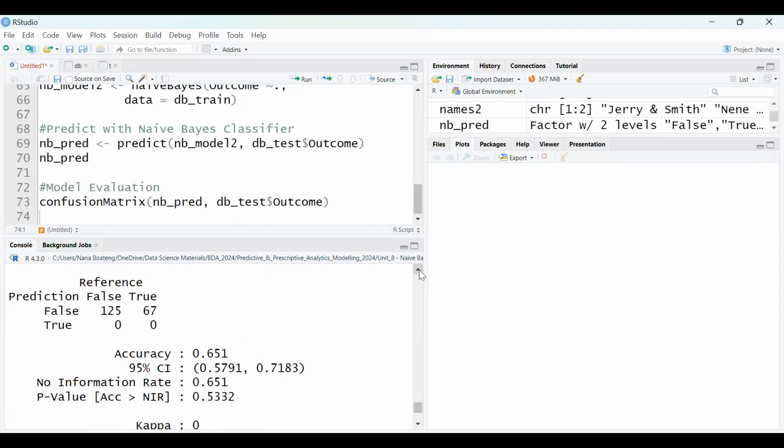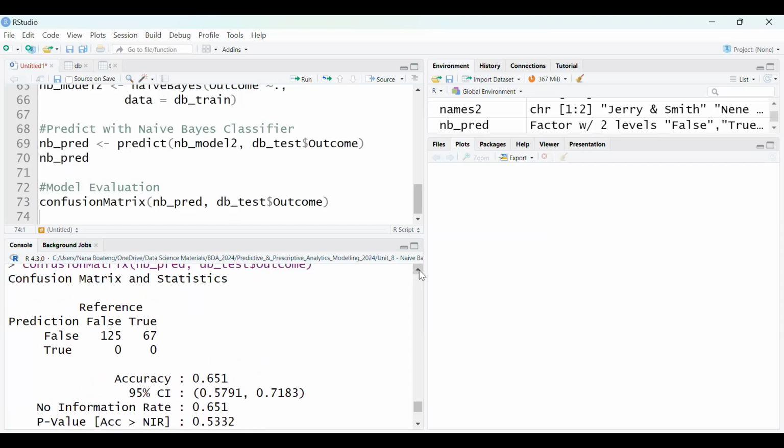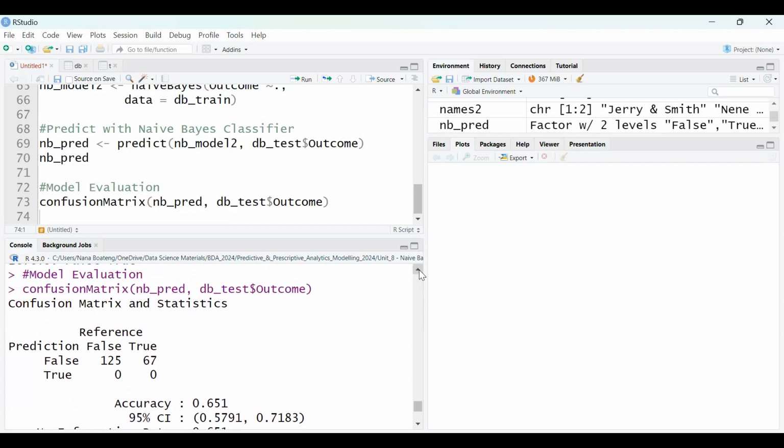Oh, everything is, it can't be, it's weird. All the predictions are false.